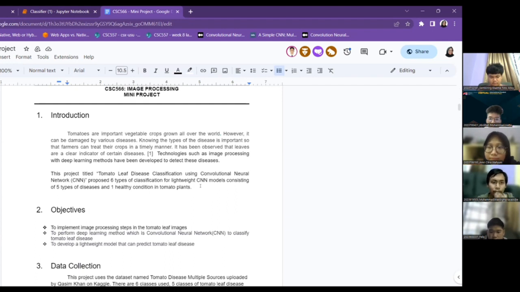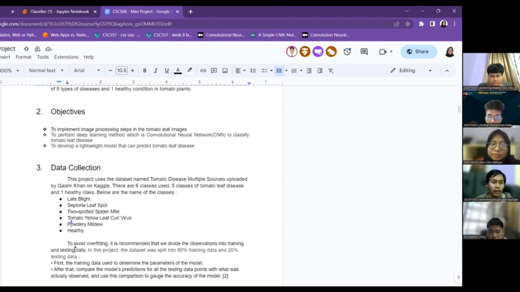Technologies such as image processing with deep learning methods have been developed to detect these diseases. Our project, Tomato Leaf Disease Classification using Convolutional Neural Networks, or CNN, proposes 6 types of classification for lightweight CNN models, consisting of 5 types of disease and 1 healthy condition in tomato plants. The second part is the objectives.